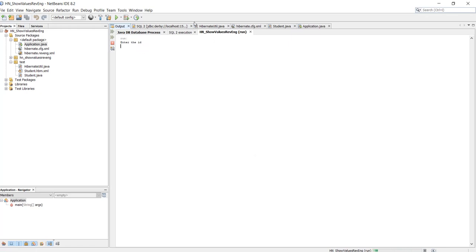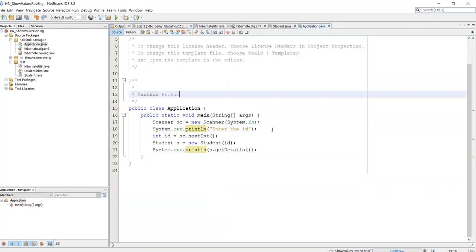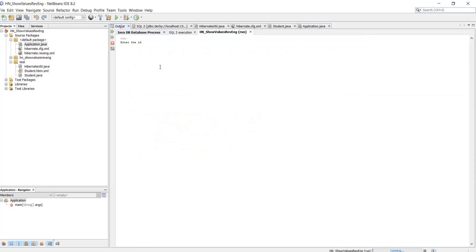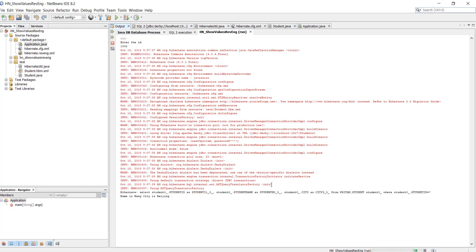Now you can just go and see we have one ID 1001 and 1002. For example, now I want to see 1002. Okay. Now you can see, name is Wang, city is Beijing.